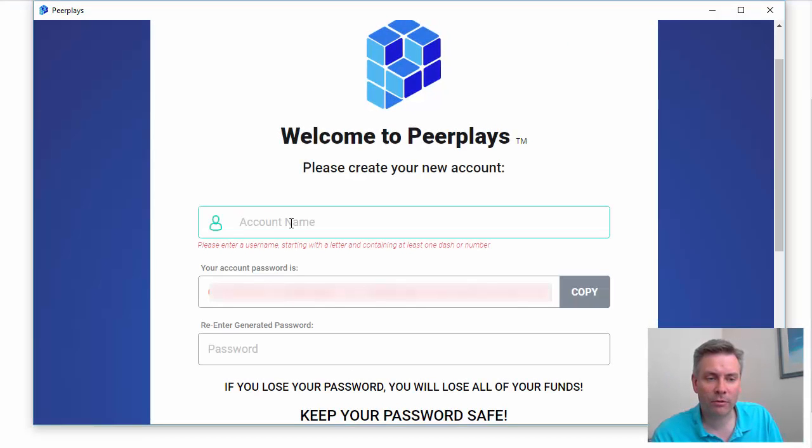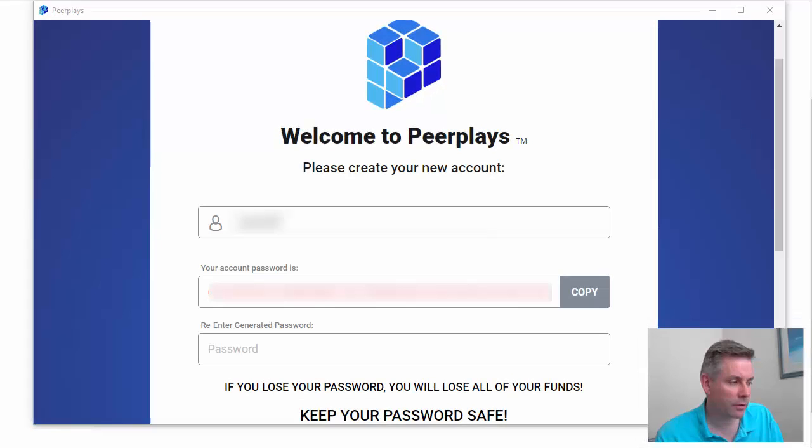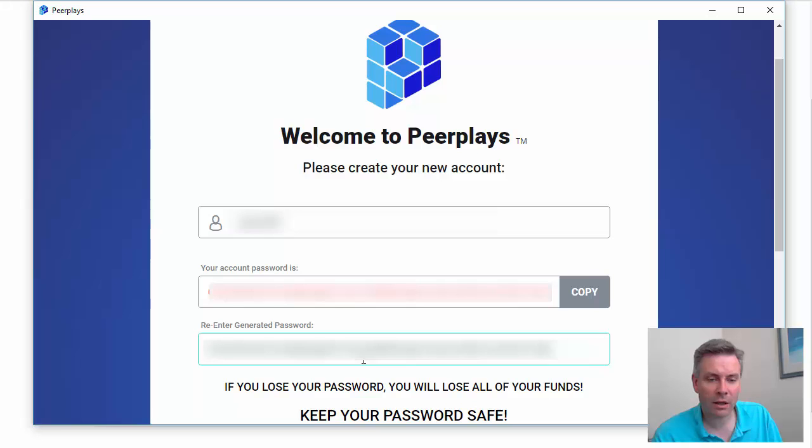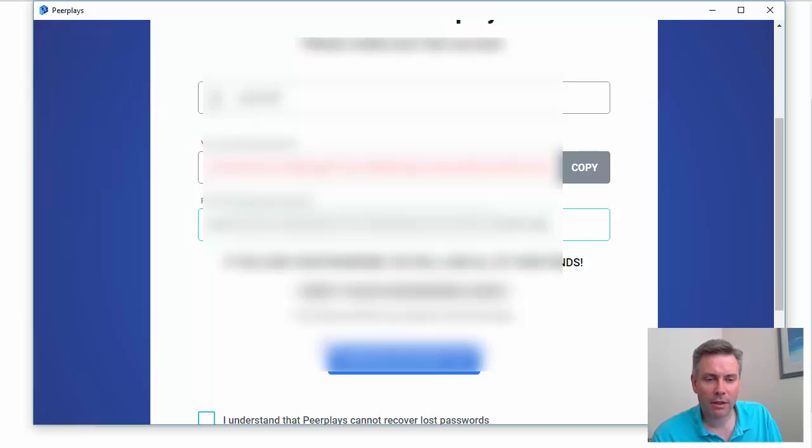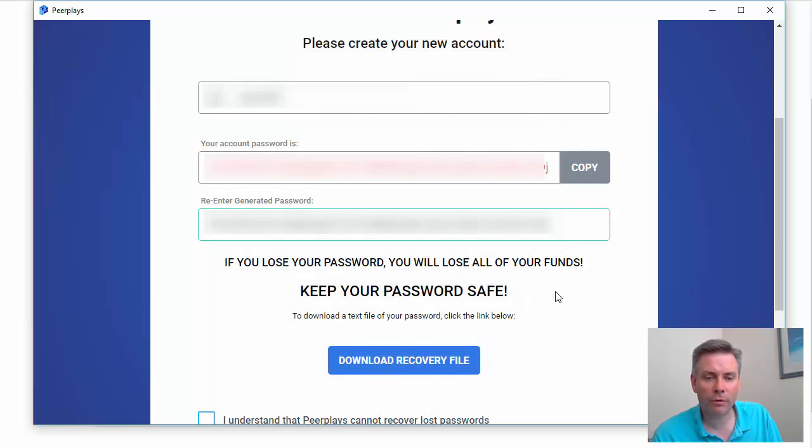I need to choose an account name. It says please enter a username starting with a letter and containing at least one dash or number. So I'm going to put in my chosen one there. I'm going to make a note of this. I need to copy my account password. I store that in a Word document, which is also password protected, just to give me extra security. What I tend to do with the passwords is check the first and last character to make sure I've got it all copied, which I do. So I now need to put that back in there, re-enter the generated password, so that confirms you have copied it. If you lose your password, you lose all of your funds. Please keep your password safe.